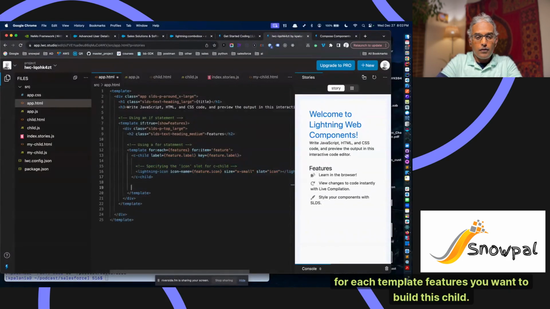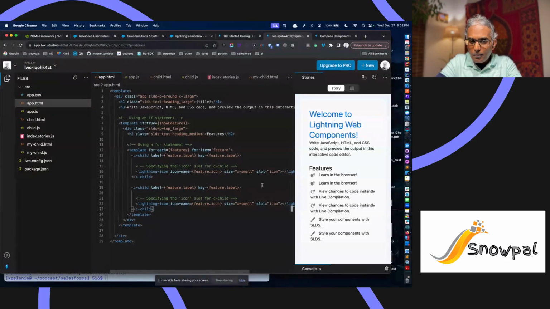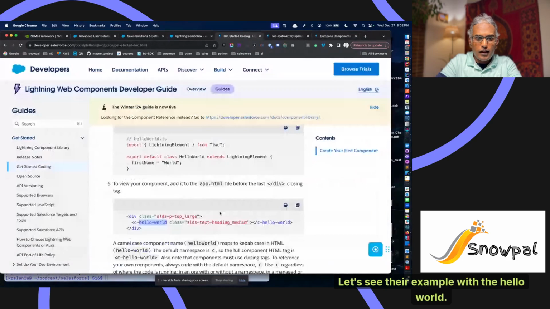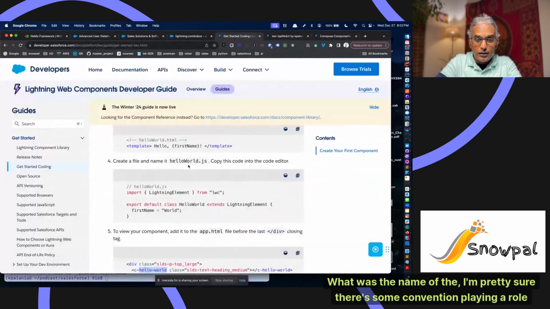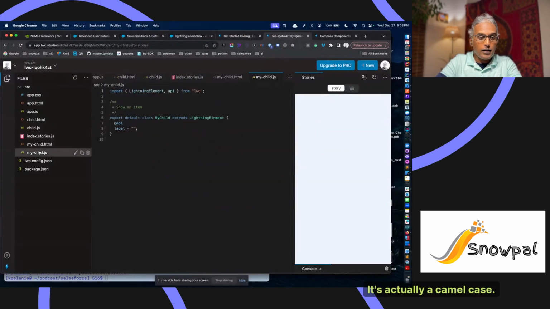For each template features, you want to build this child. Okay, that builds it two times. So let's see their example with the hello world. What is the name of the... I'm pretty sure there's some convention playing a role here. Oh, it's helloWorld.js. It's actually camel case. Maybe the case sensitivity could be a problem.